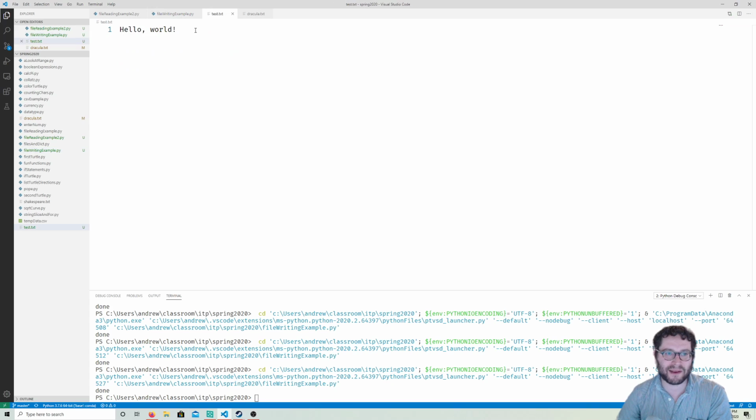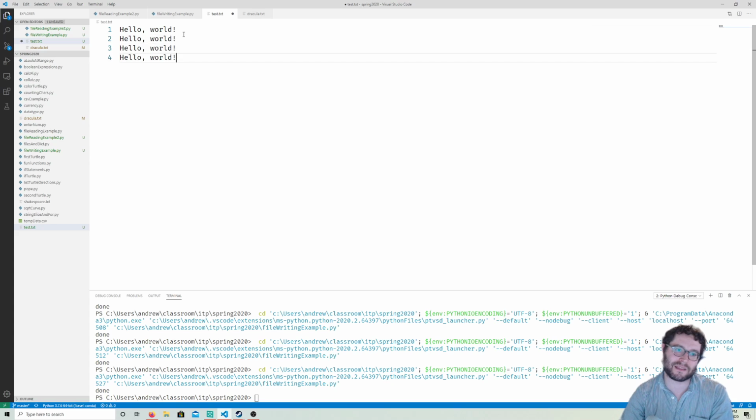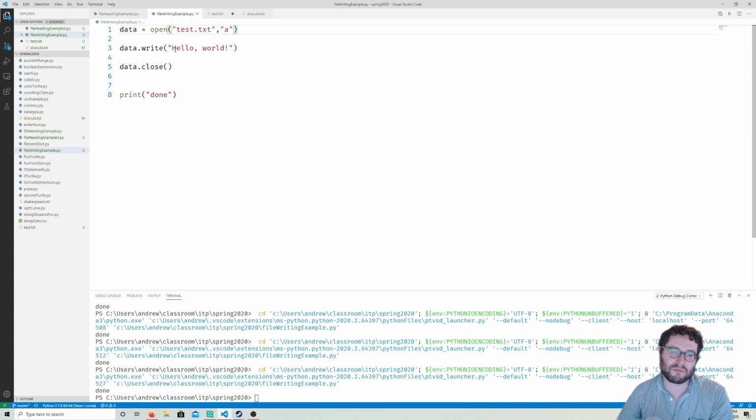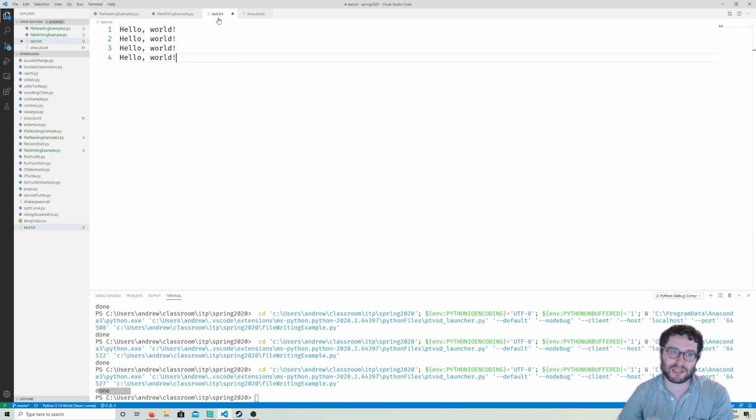Now, you might have expected there to be a new line. You might have expected if we run it a couple times, we'd get something like that. But when we print, it prints out a new line. When we write over here, we don't get a new line. So we have to be explicit as far as whether or not we get new lines.